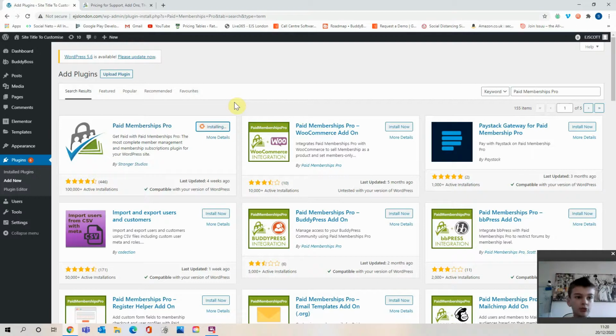Now we're also going to be using the BuddyPress add-on. BuddyBoss was originally from BuddyPress, and so they took control. So pretty much all BuddyPress add-ons work with BuddyBoss. We'll be using the Paid Memberships Pro BuddyPress add-on, which is free. So we'll install that too, and once that's installed, we'll activate them both. Like I said, it's very exciting to have this sort of membership plugin set up on your site, because you can start earning some income from it straight away pretty much.